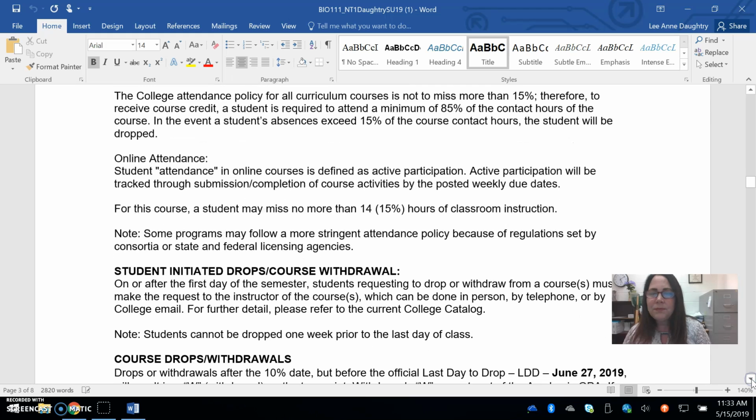For every assignment, it will count as 2 hours of instruction. So if you were to miss 14 hours of instruction, that would be 7 assignments that you didn't turn in on time. You would be okay. But if you went over that and you missed 8 assignments that were turned in late or not turned in at all by the due date, you would be dropped from the course. So that's important.